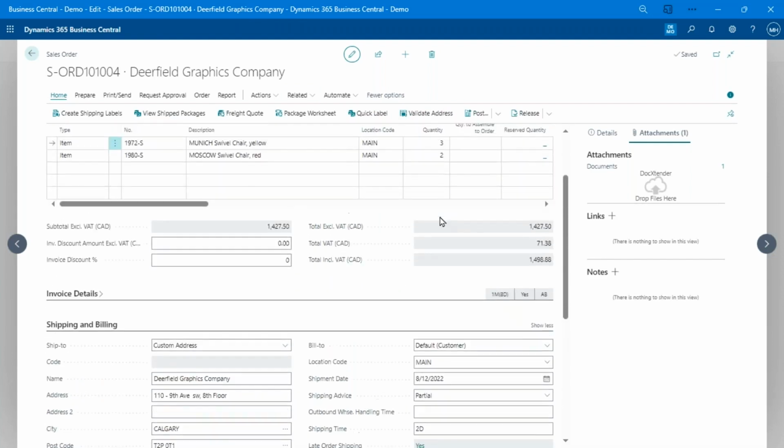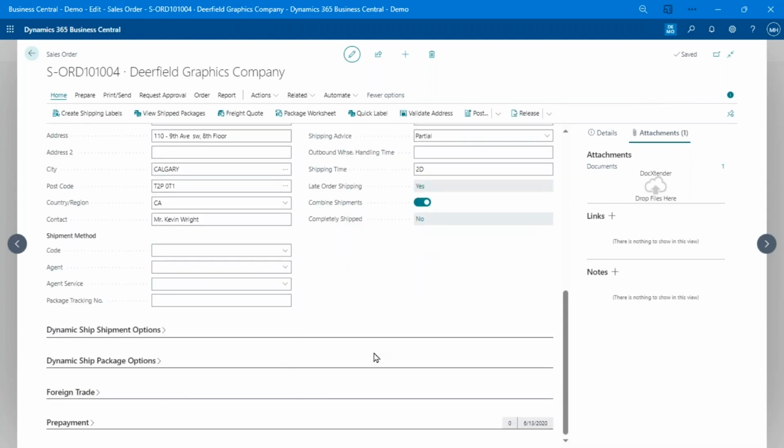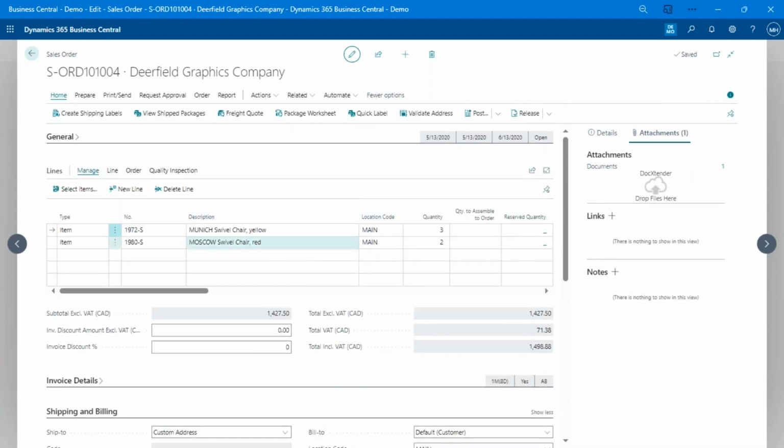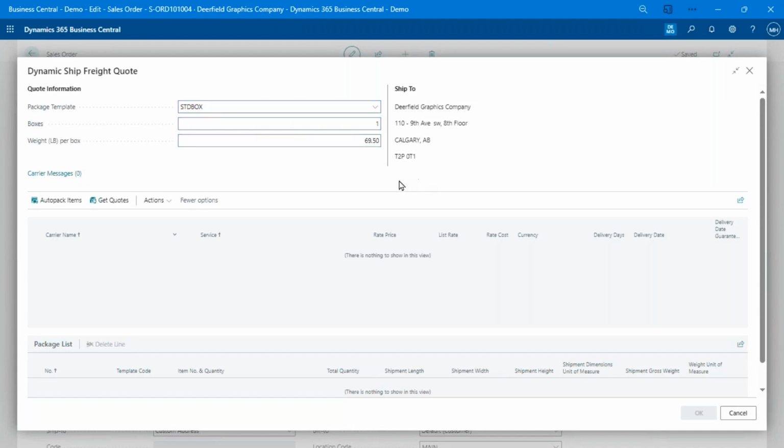All right. Now I've got a valid address. I've set all my options. I now want to see what it's going to cost me to ship this particular order. So the customer is saying, what's it going to cost me to get that out the door? Well, I can hit this freight quote here. And this is more often used with LTL and things like that. But there's a few options here we've got.